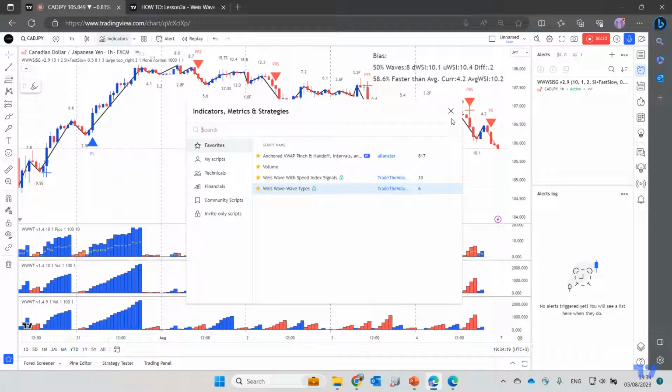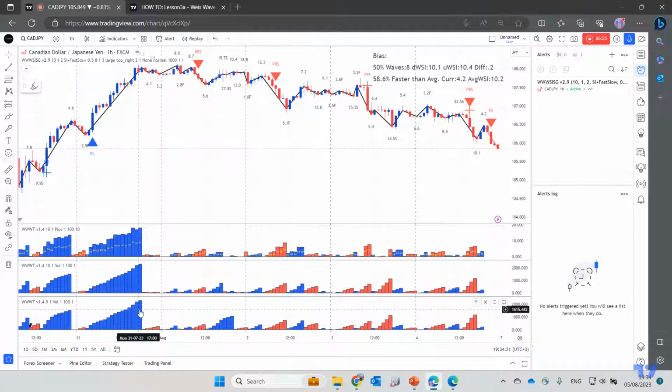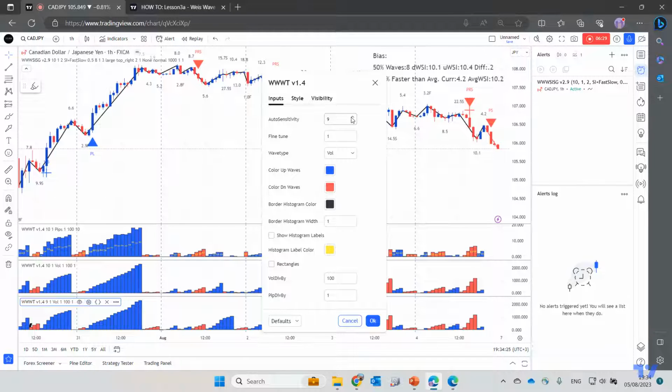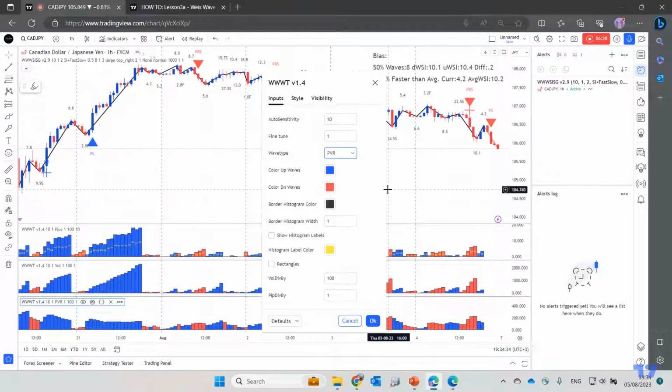Another wave type. Adjust again the sensitivity to be the same with the rest. 10. And I want this to be the wave type PVR, which is the progressive volume rate.